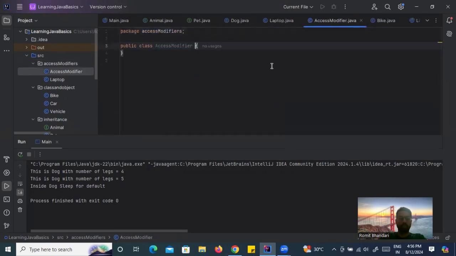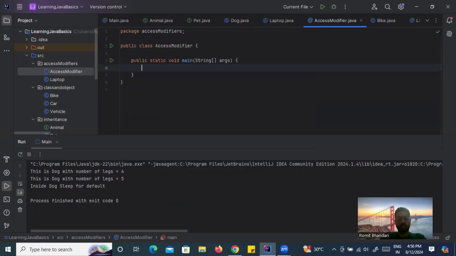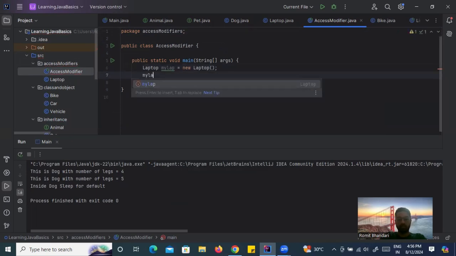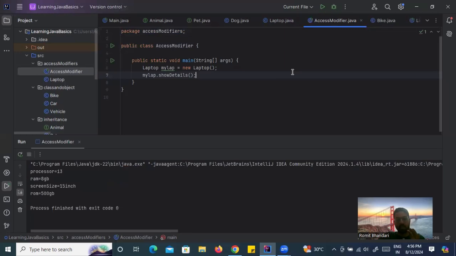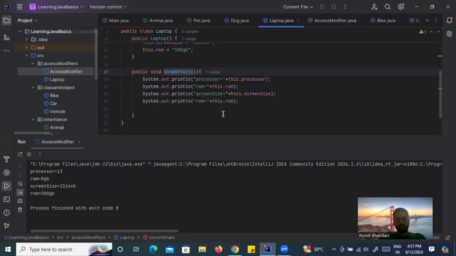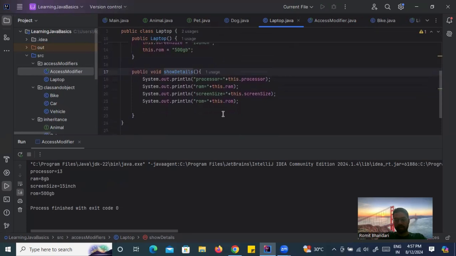And now what I'm going to do is let me create a Java class inside the same package. Where I'm trying to create an object of the laptop. And my laptop dot show details will do. Okay, let's quickly run this file. So I created a class inside the same package, and as you can see, all the variables are accessible.